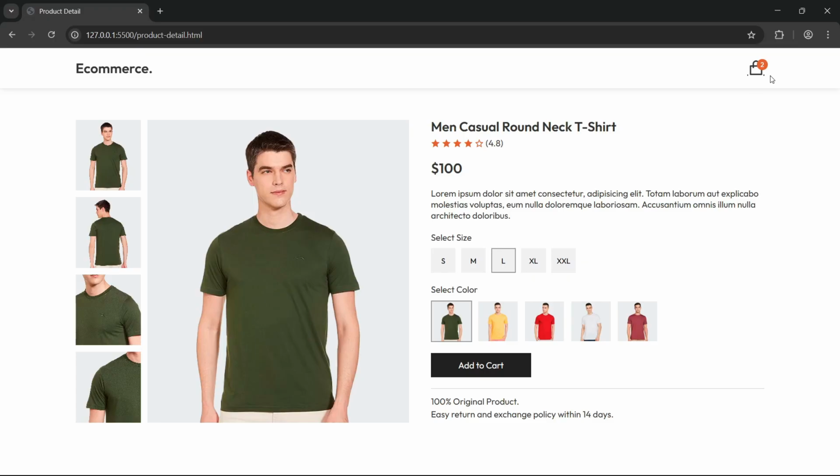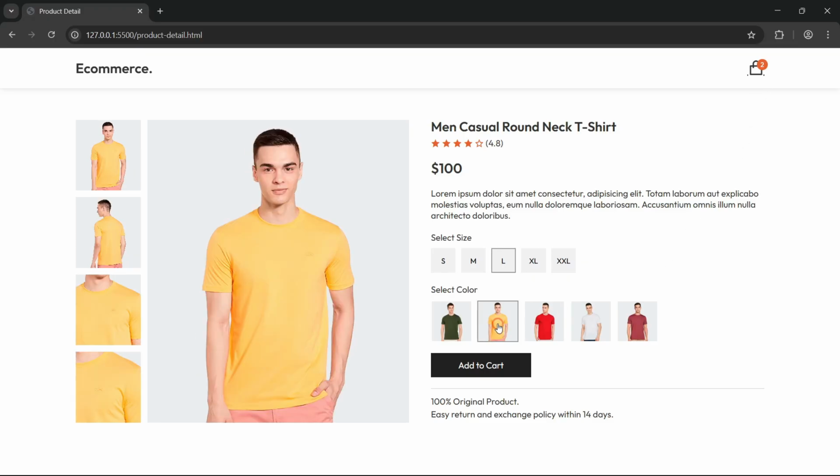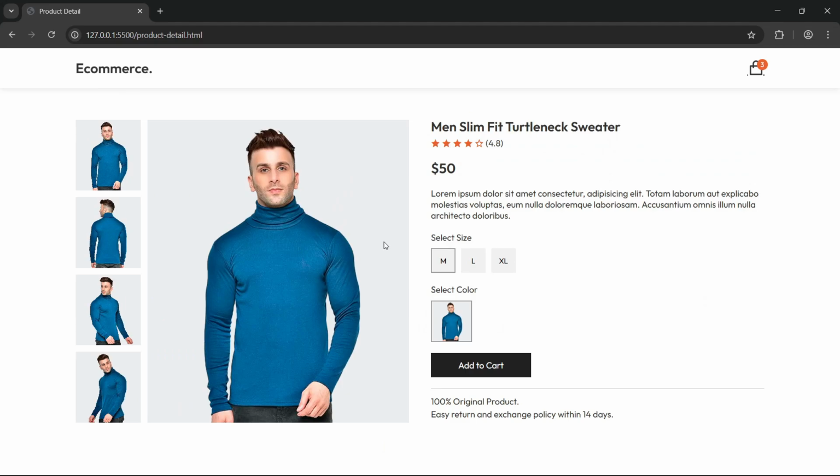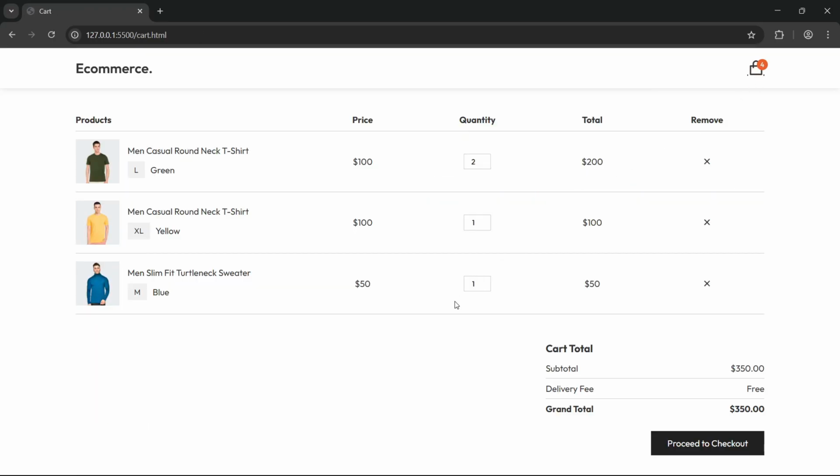Next, I will select another color, for example, this yellow color, and now I will select size XL and click Add to Cart again. And next, I will select another product, for example, this one. Then I will select size medium. Now, if we click on this shopping cart icon, we will go to the cart page.